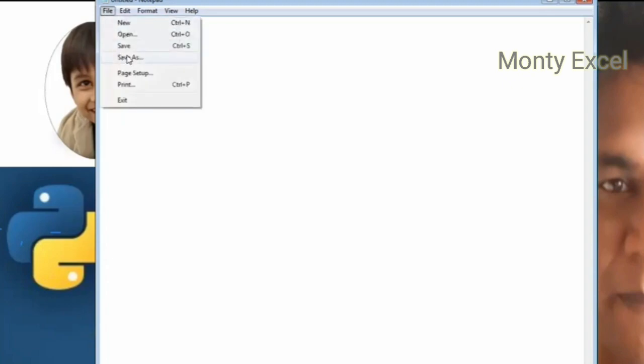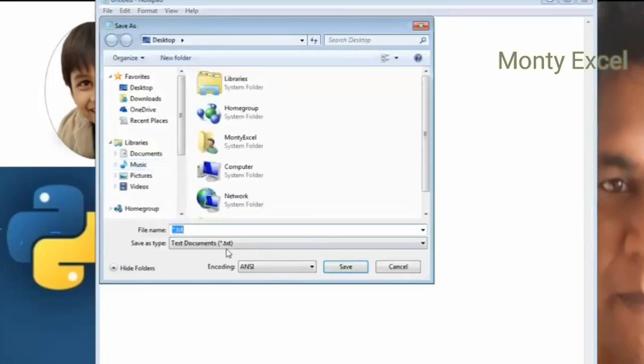So I need to save the file. When I save the file, it will be saved as .txt. .txt means it's a text file. But actually, I'm writing a Python program, and I'm not supposed to save this file as txt. Rather, it should be saved as .py, nothing but a Python file. So let me say first.py. First is the name of your program. I just created my first program, so I'm naming it first.py. Once you write first.py, this file will become a Python file.